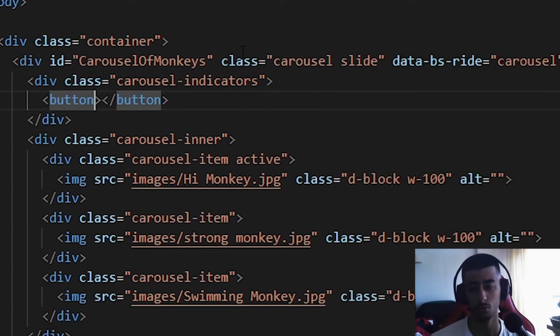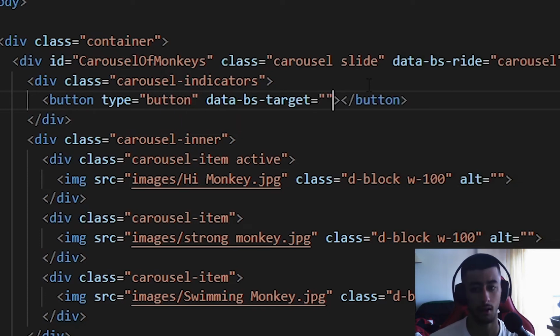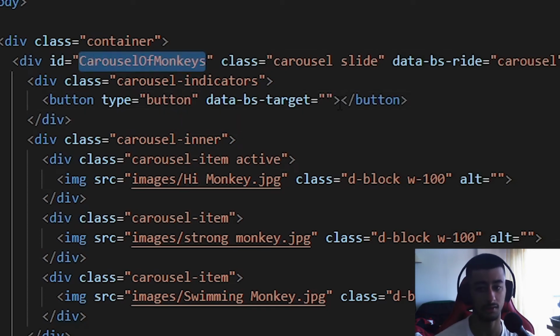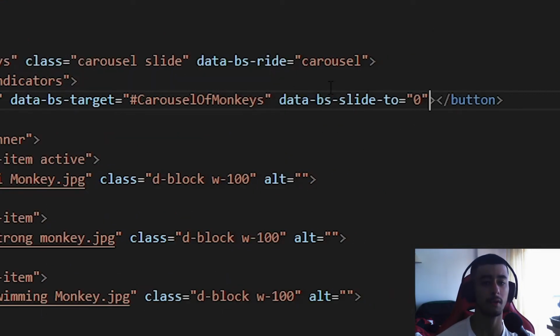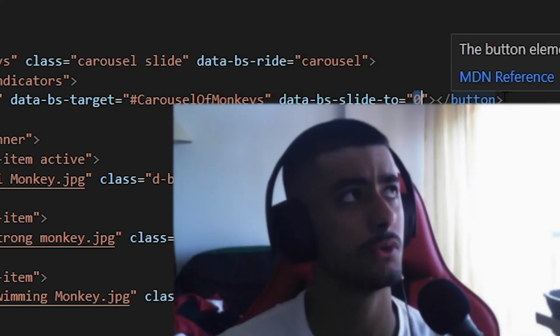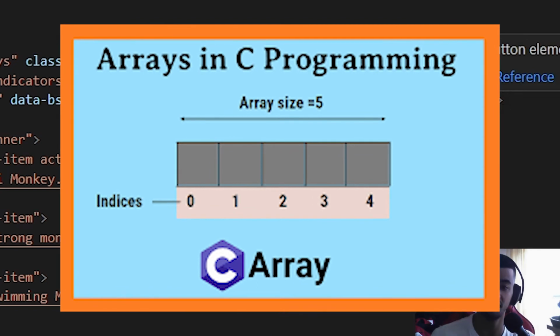All of them are going to be of the type button with the data-bs-target. So we are going to copy the ID, put a hashtag before, and paste. And we are also going to apply the data-bs-slide-to 0, because we are going to use a sort of array. And the position 0 is going to be the first one, of course.